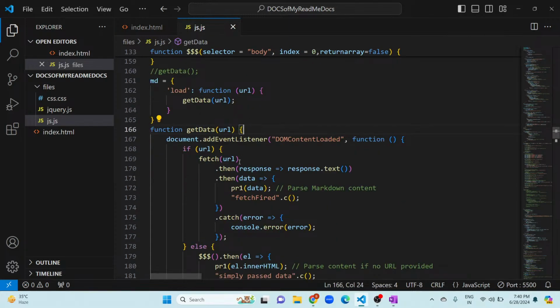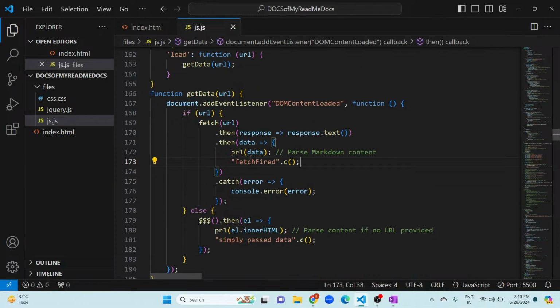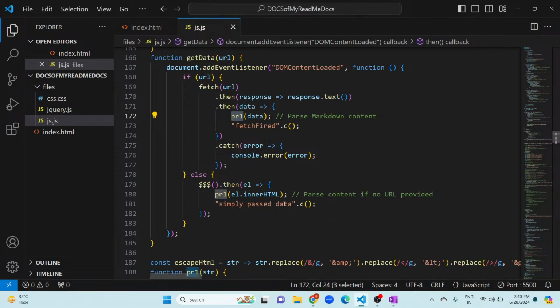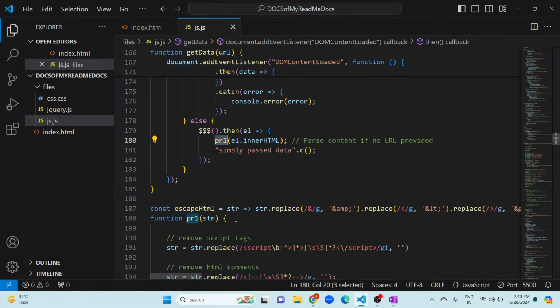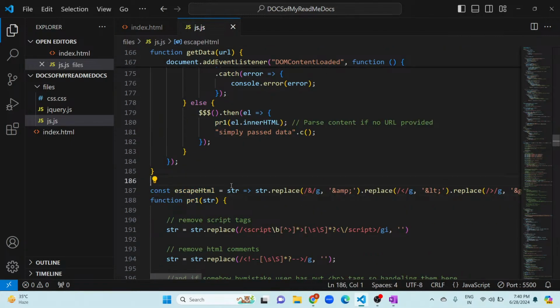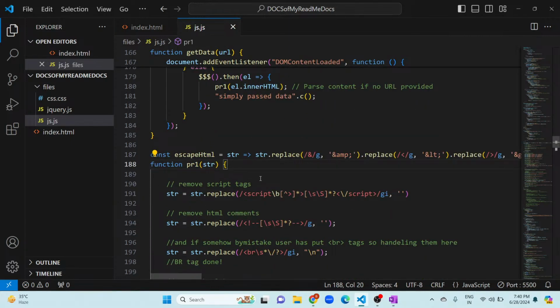If a URL is given, then it goes to that URL, finds what is written in that URL, and sends that as data to function pr1, which is just process1. And if no URL is given, then it simply passes the innerHTML of body to pr1, which is process1. And here is an escapeHTML function defined. Here is the process1 function. It gets a string.